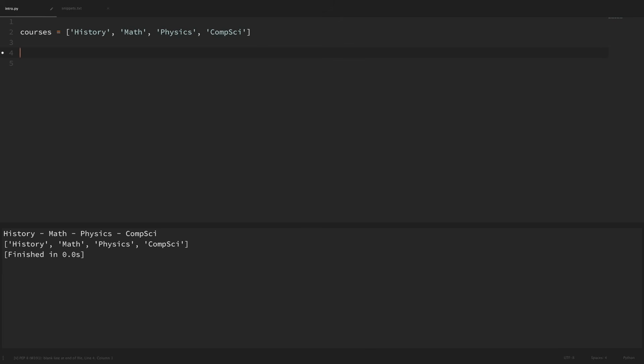Okay, so tuples are very similar to lists, but with one major difference. We can't modify tuples. In programming, this is called mutable and immutable. So lists are mutable and tuples are not. They are immutable. So let's look at what this means.